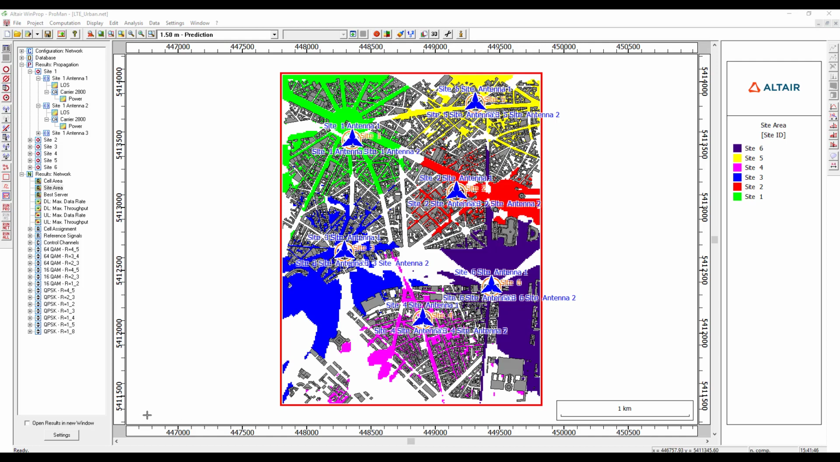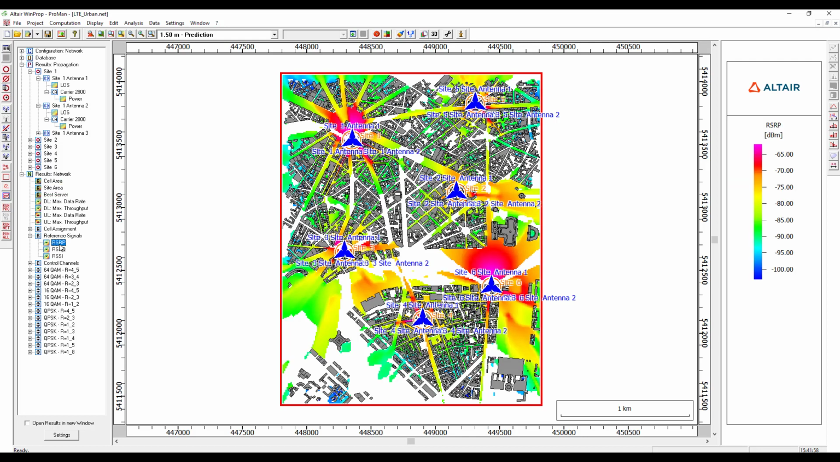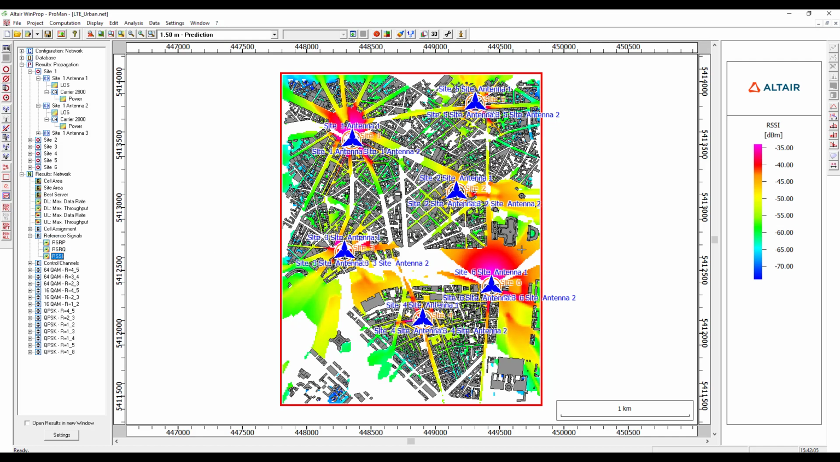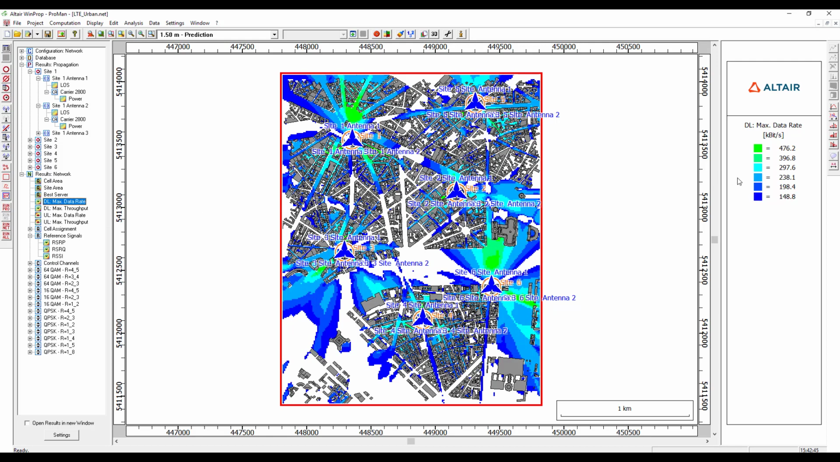Next, we will look at the reference signals for the LTE. I can expand the section for reference signals on the left. We will look at RSRP. You can also look at RSRQ and RSSI. We can also look at the maximum data rate in downlink, which is 476.2 kilobit per second as the maximum value. We can also look at the max throughput, which is around 23.81 megabits per second to its maximum value.